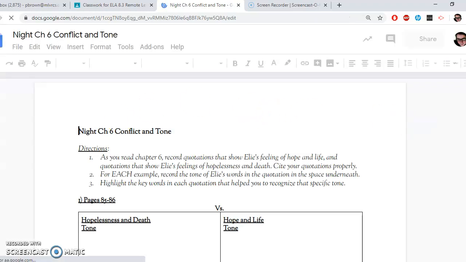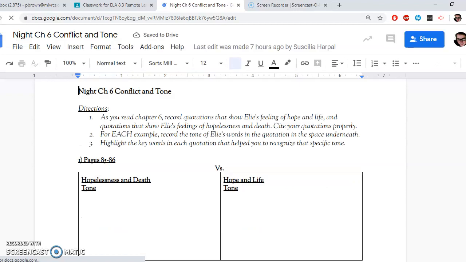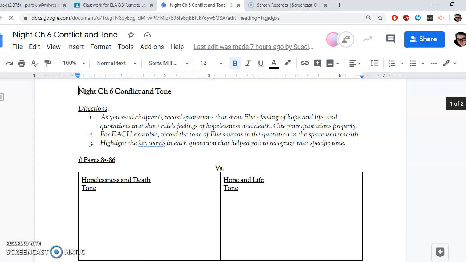Let me click on the document very quickly. Okay, the directions are, as you read Chapter 6, record quotations that show Eliezer's feelings of hope and life, and quotations that show Eliezer's feelings of hopelessness and death. Cite your quotations properly, as we always do. For each example, record the tone of Eliezer's words in the quotation in the space underneath. Highlight the key words in each quotation that help you to recognize the tone.